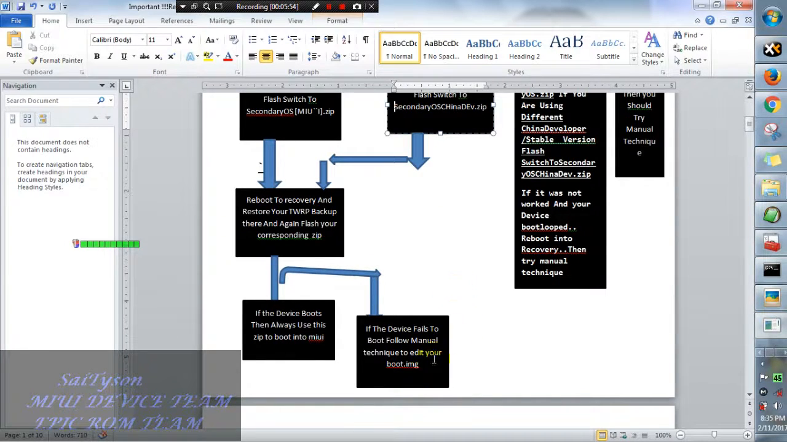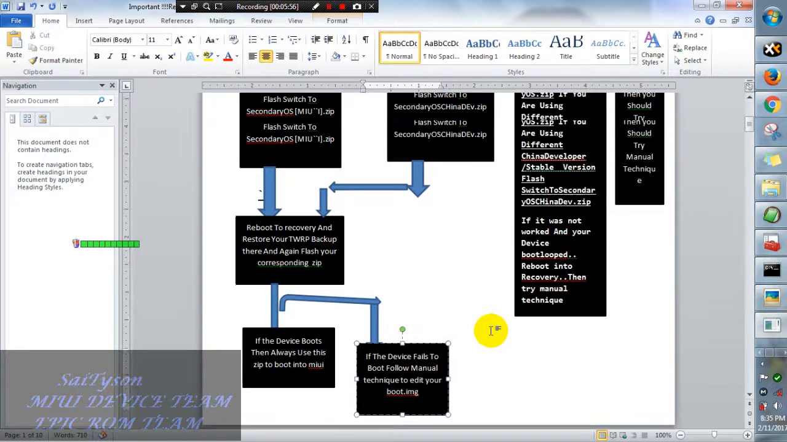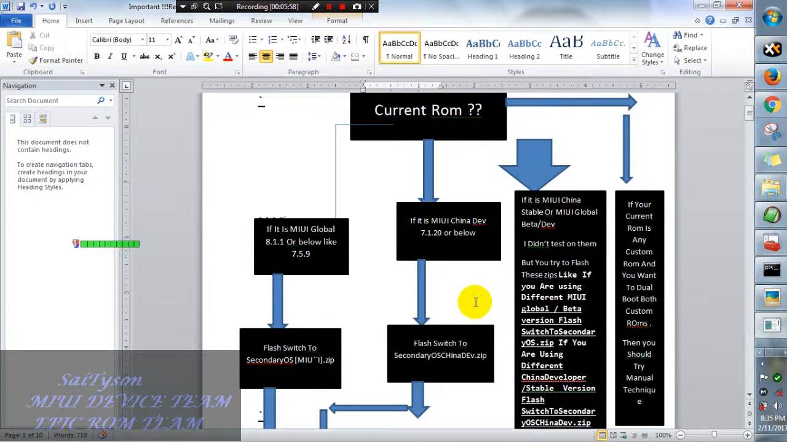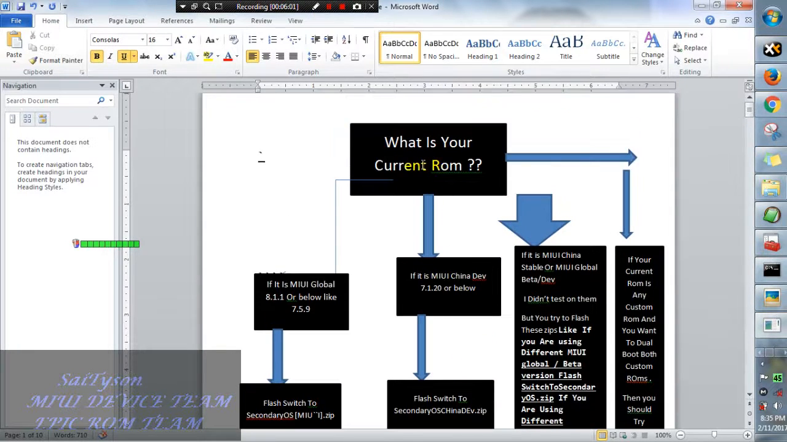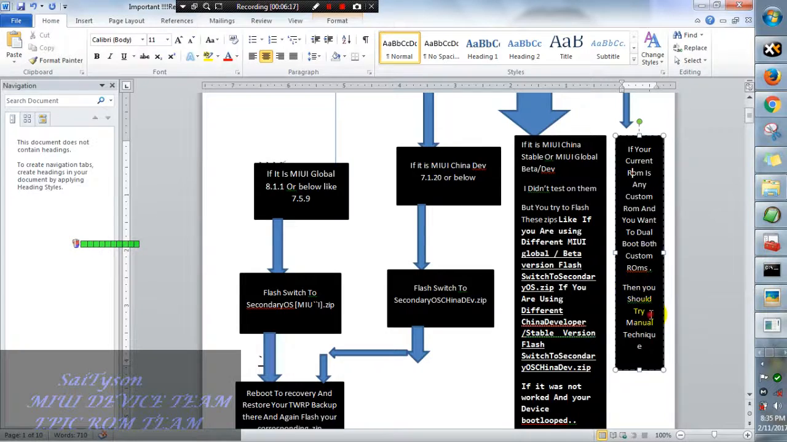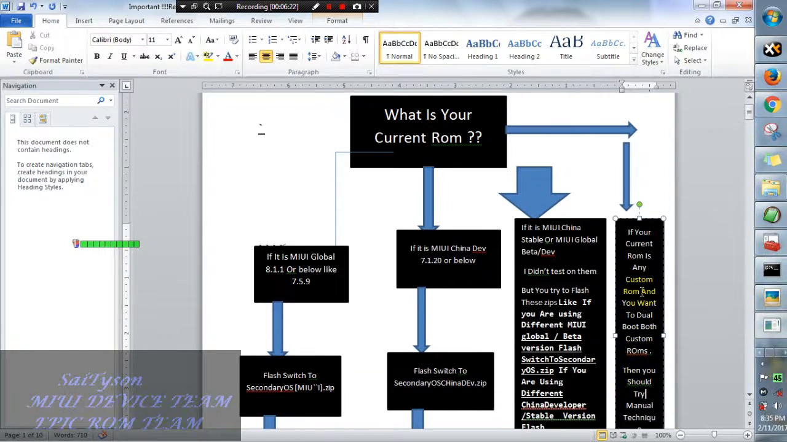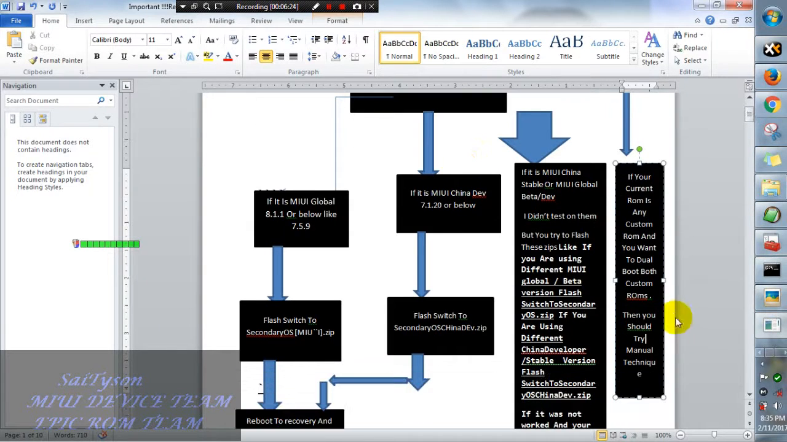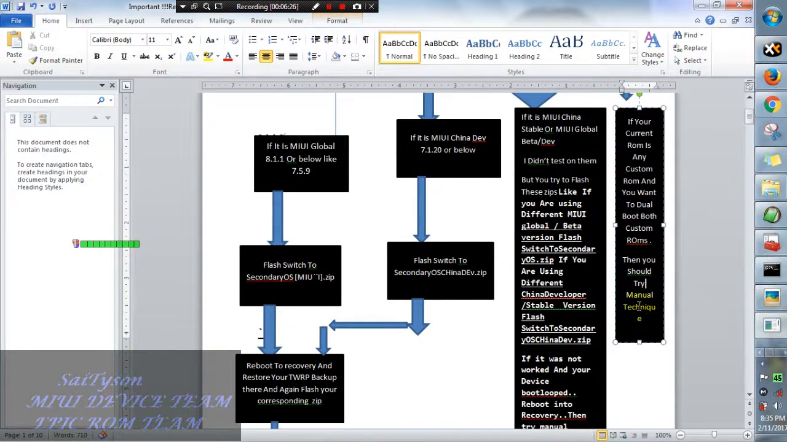Then you have to manually edit your boot.img. It's a simple process, no need to worry. And the other scenario is, what if your current ROM is a custom ROM? I mean, if you would like to dual boot both custom ROMs, not one MIUI and one custom ROM, then you might be some sort of advanced user, because you have to edit your boot.img file by yourself. For this, I edited it, right? But if you are using a custom ROM, I don't know which custom ROM you are using, so you have to edit the boot.img of your custom ROM.